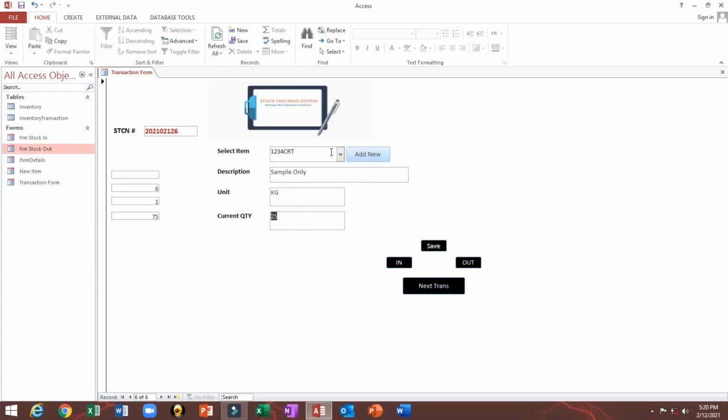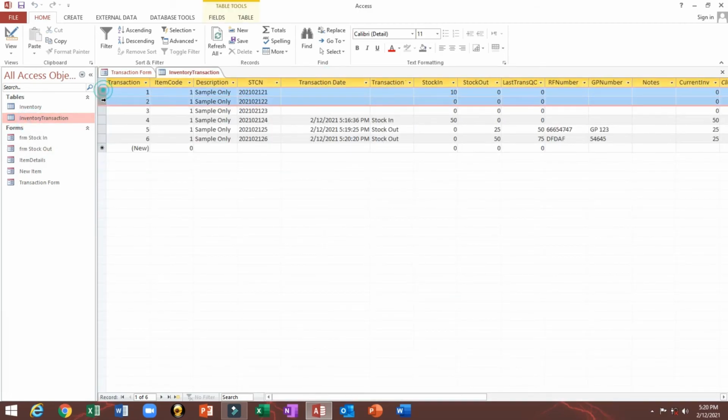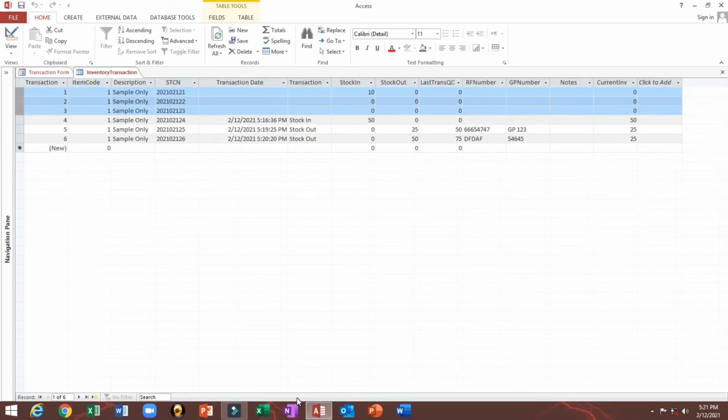So on that time, before we process our current selected item, this is the last quantity, 75. So meaning it will show our inventory. This one is blank because why? We did not use first this quantity stock in and stock out. We did not process. We just started here.